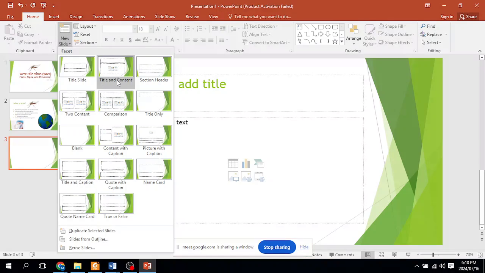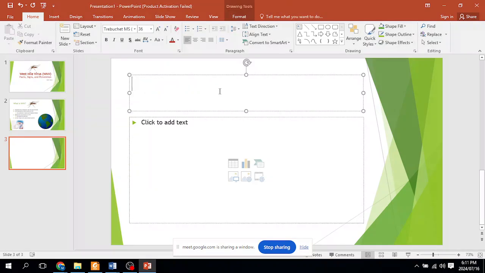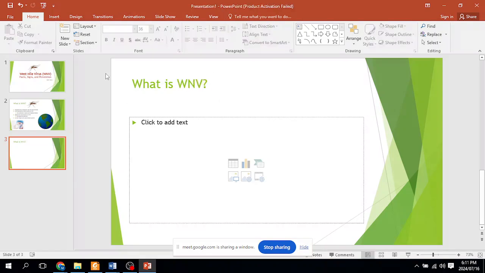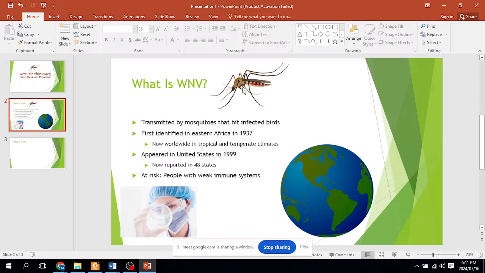Usually you will see the name of the layout underneath the slide, the little preview, if you want to call it that. So we are once again working with the title and content slide, and in the title, right at the top, we will just type the new title: What is West Nile virus? And once again, we are going to go and get this mosquito.